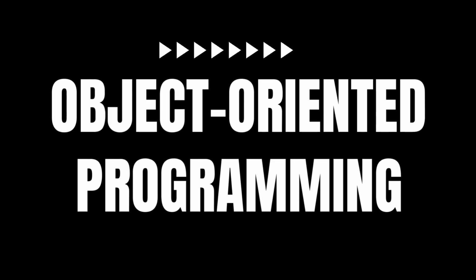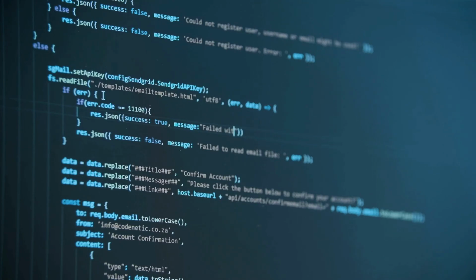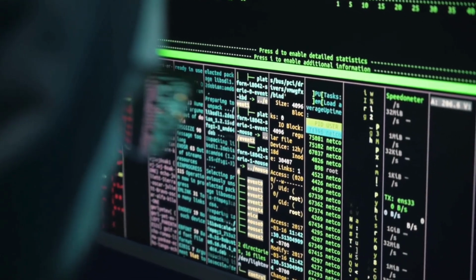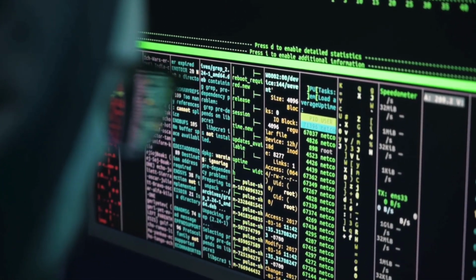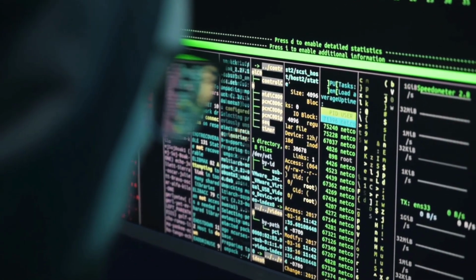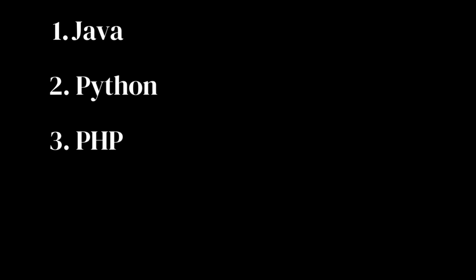Number 3. Object-oriented programming. Object-oriented programming treats a program as a group of objects composed of data and program elements, known as attributes and methods. Objects can be reused within a program or in other programs. This makes it a popular language type for complex programs, as code is easier to reuse and scale. Some common object-oriented languages include Java, Python, PHP, Ruby, and C++.